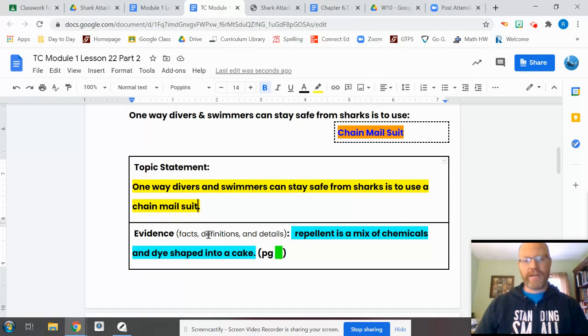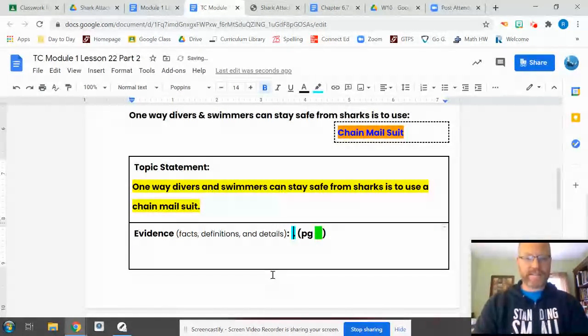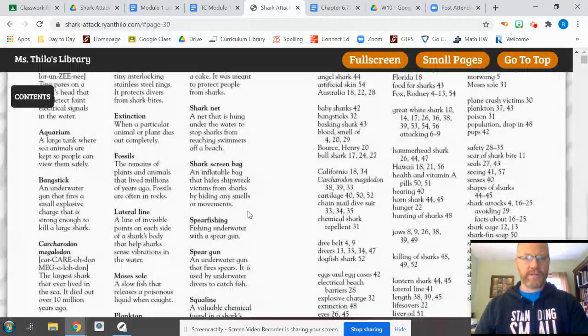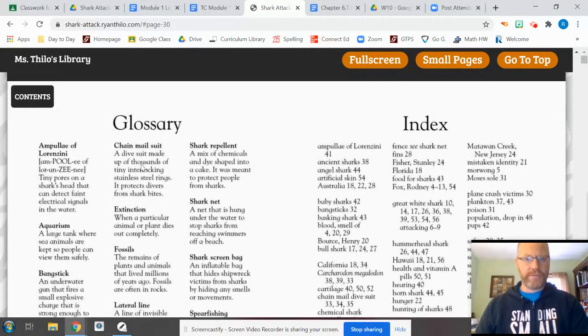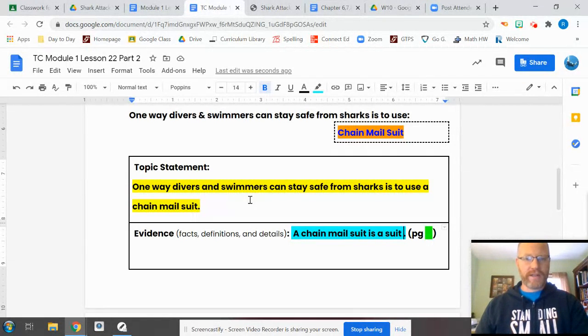Evidence. This is going to be your facts, definitions, and details. So I'm going to put in this box my facts or definition of chainmail suit. So a chainmail suit is a suit, and I'm going to go back to my definitions in the glossary, and I'm looking at chainmail suit. A suit made up of thousands of tiny interlocking stainless steel rings that protects divers from shark bites. So I'm going to write that definition in this blue box for my evidence.